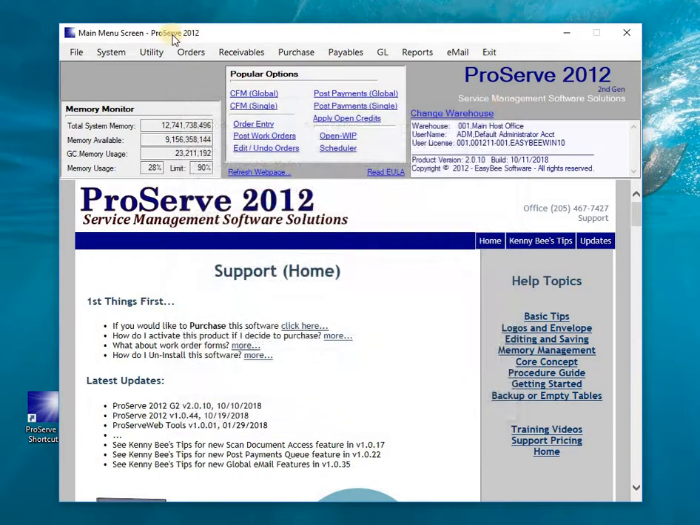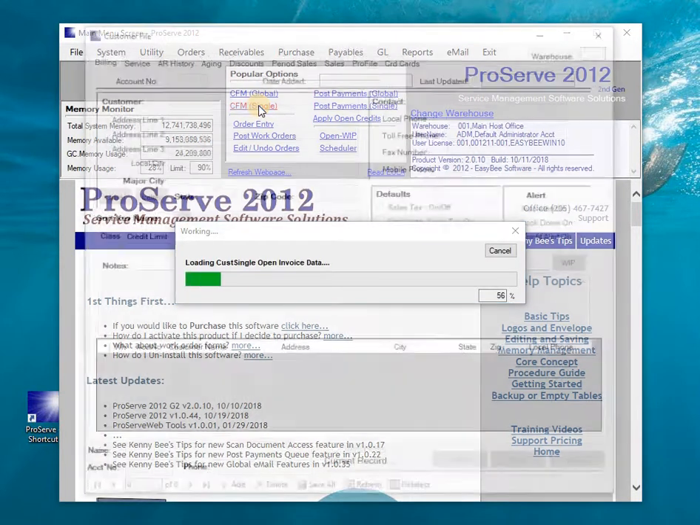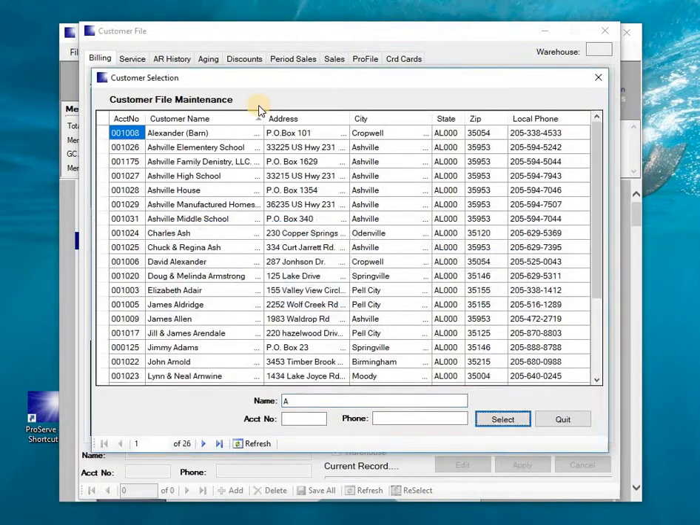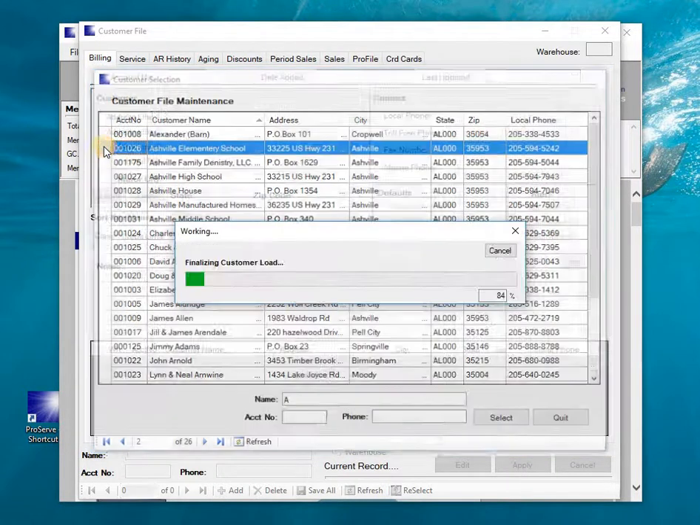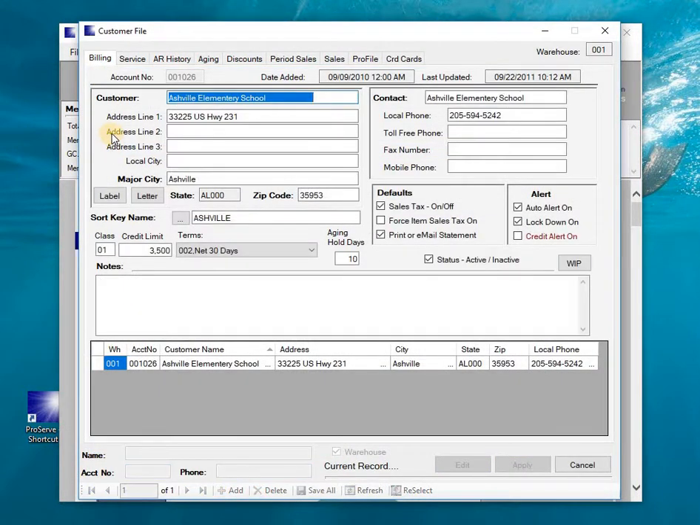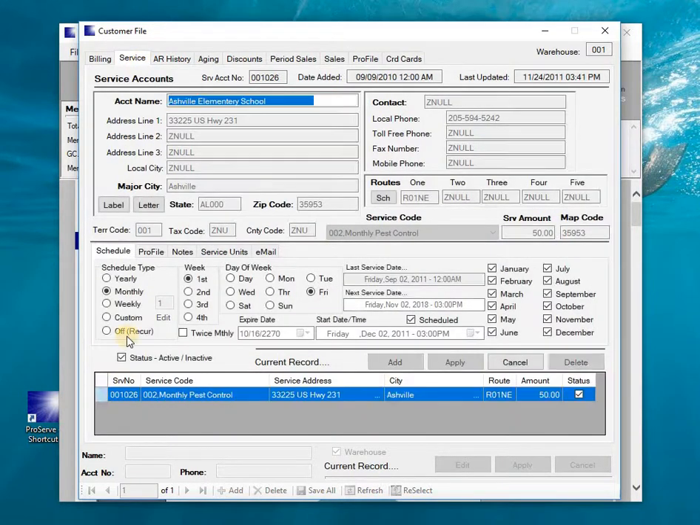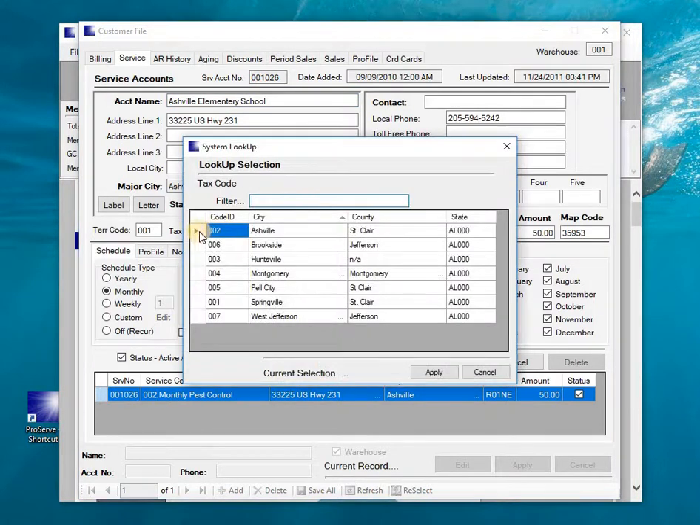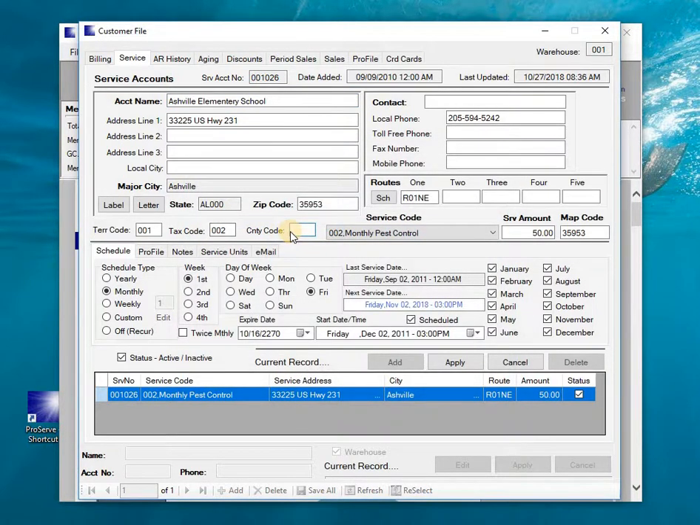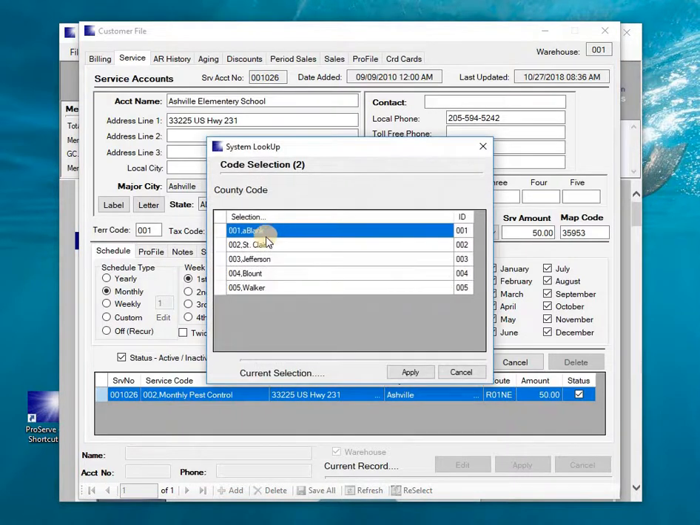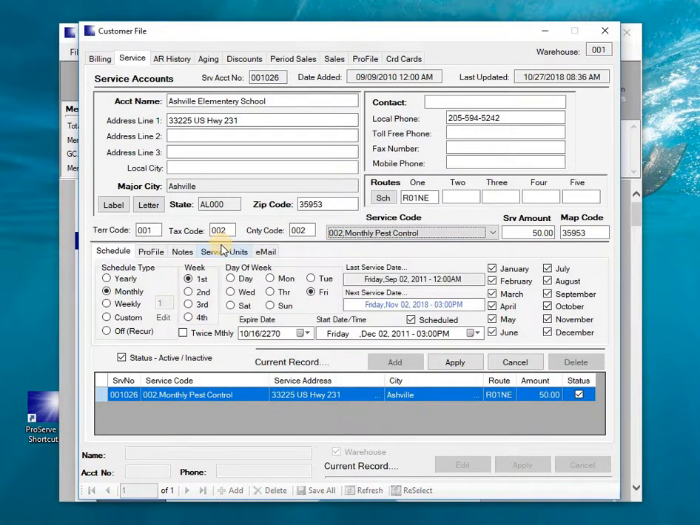So that's enough on that. Let me show you a customer and show you how all that comes together. I'm just going to pull up anybody here. Let's do this, and look at their service. Now here's all these codes. There's the territory code here. There's the tax code here. So that's the tax code file. And here's the county code. Okay, St. Clair County. And that's how those work together in the system.